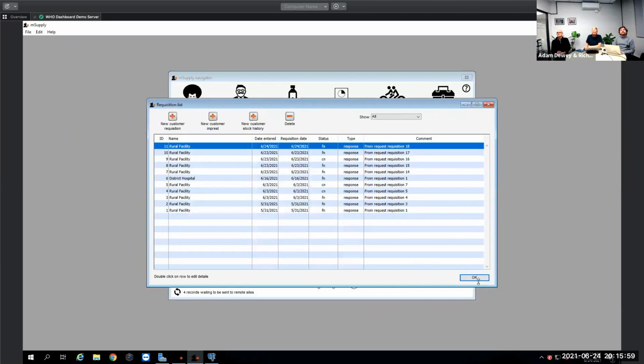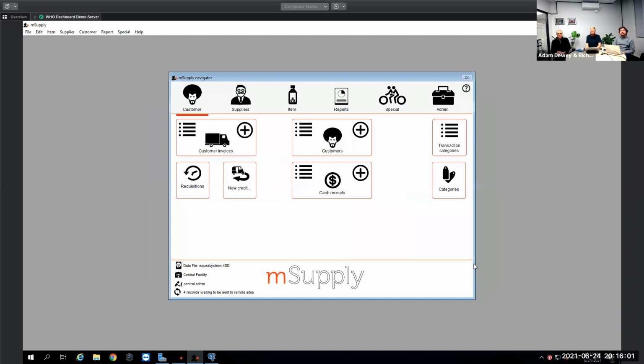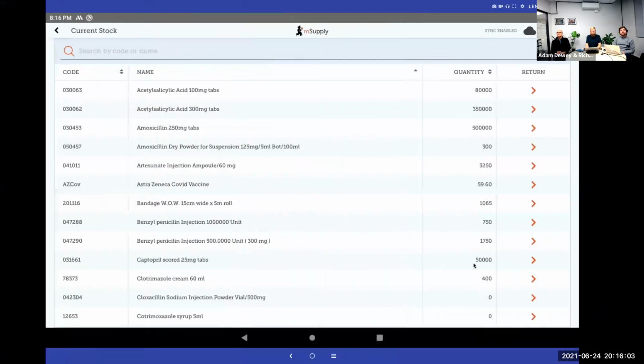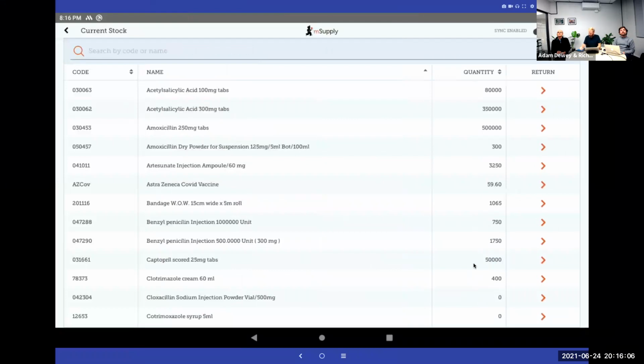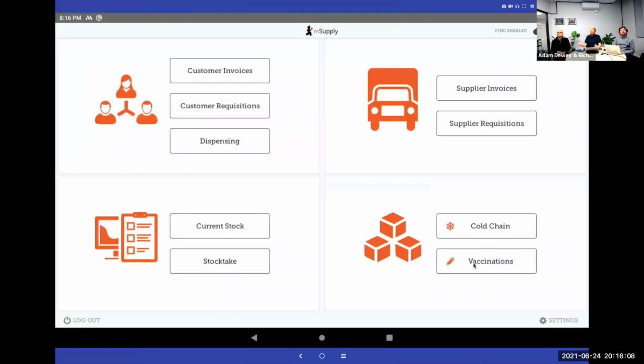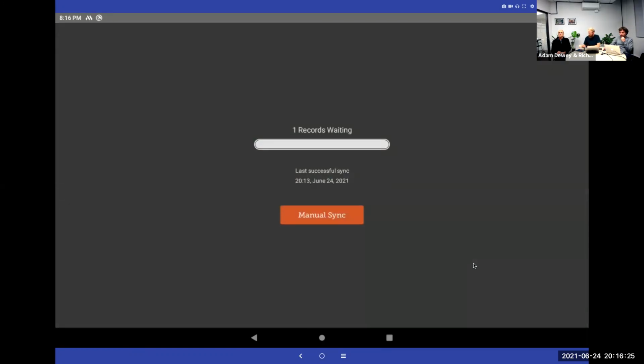Okay, cool. So I'm going to switch back to the rural clinic. The central warehouse has sent the order out, and we say we physically received the goods. I'm just going to make the sync between the different sites so that we have the data waiting for us in the mobile application. So I'm going to do that now. We've got one record coming.